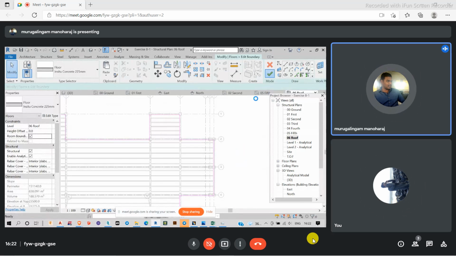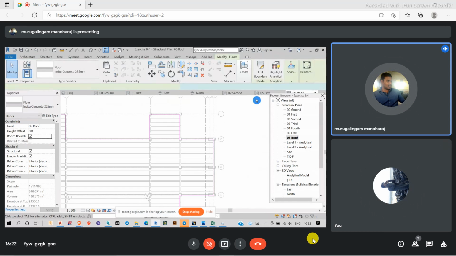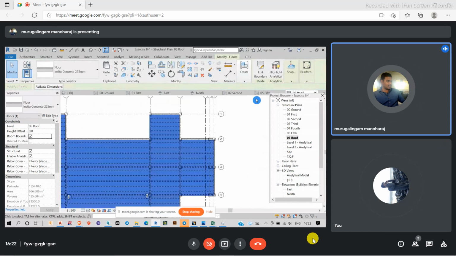So this is about the creation of the roof. That's all. We don't have to do anything else. In case we are going to provide reinforcement and those things, we have to provide a separate slab. But since we are not focused on that and we just need a model alone, we can go by this method also.